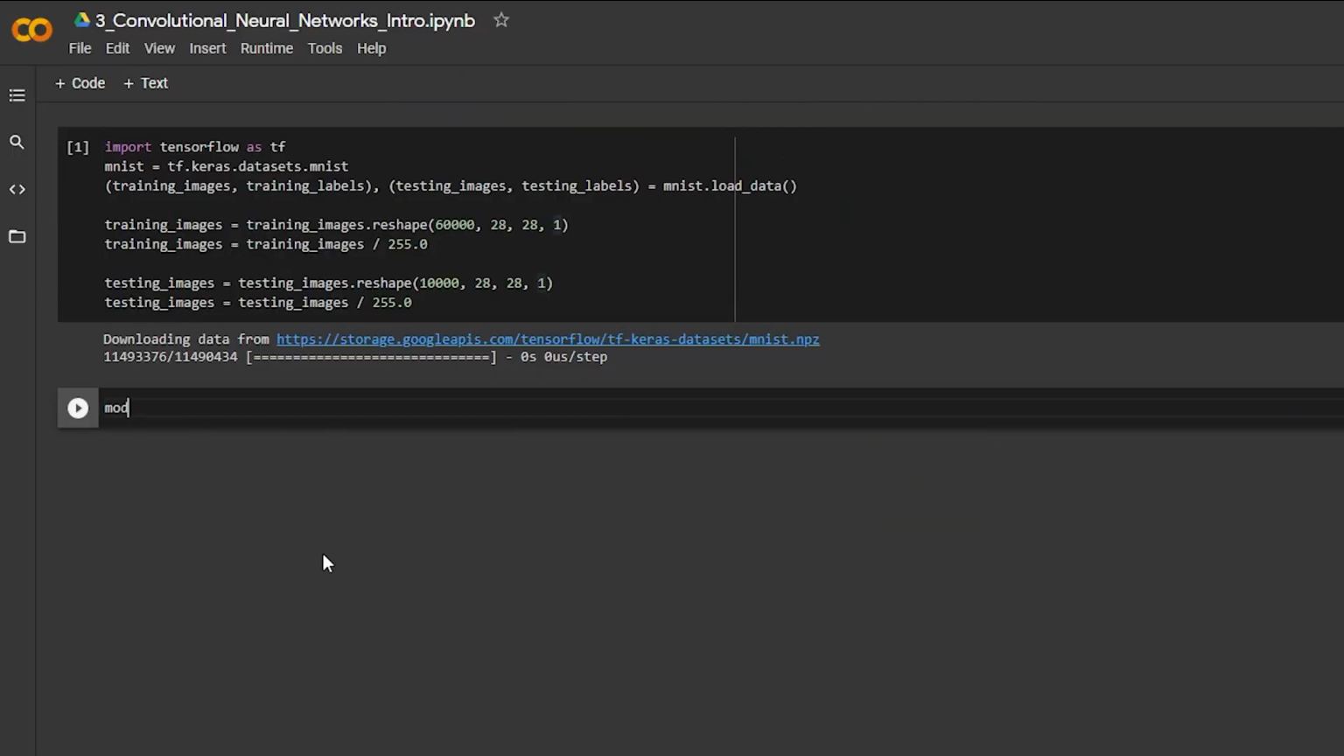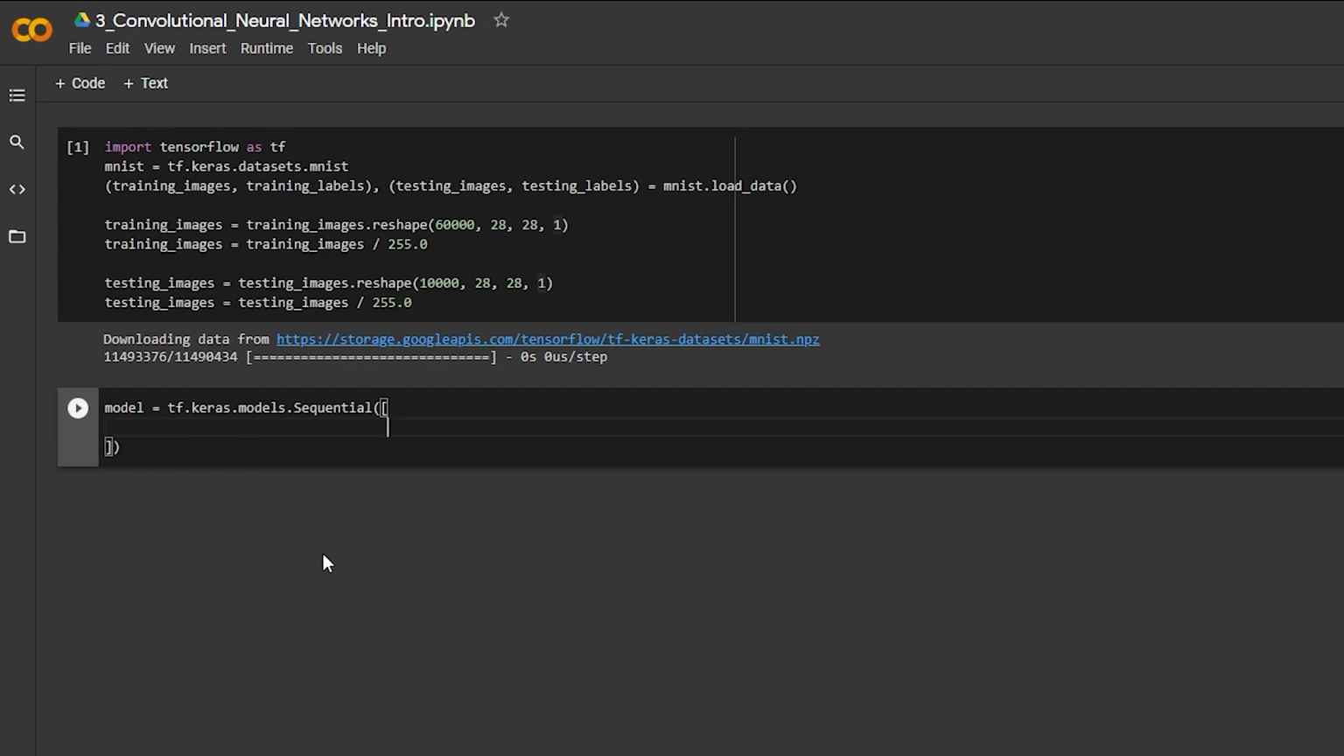So here I'll say model is equal to tf.keras.models.Sequential. A question might arise, what is a sequential model? Well, a sequential model is one that is feed forward. It moves in a sequence, layer by layer.